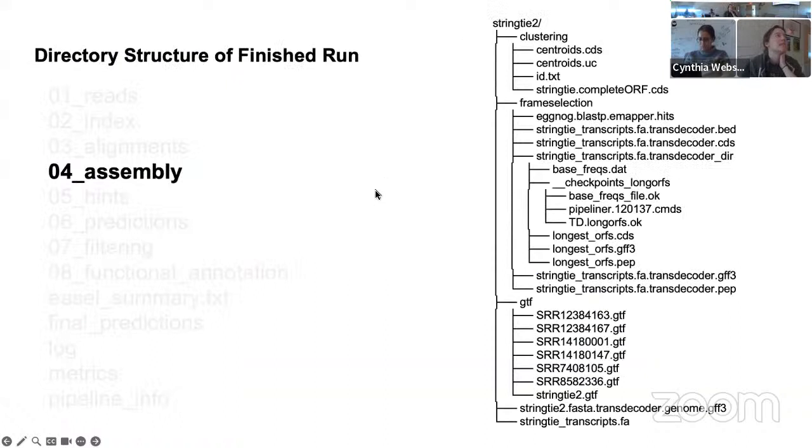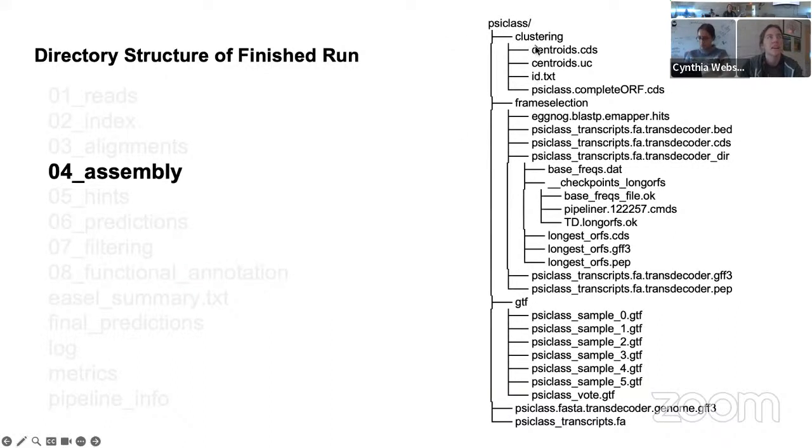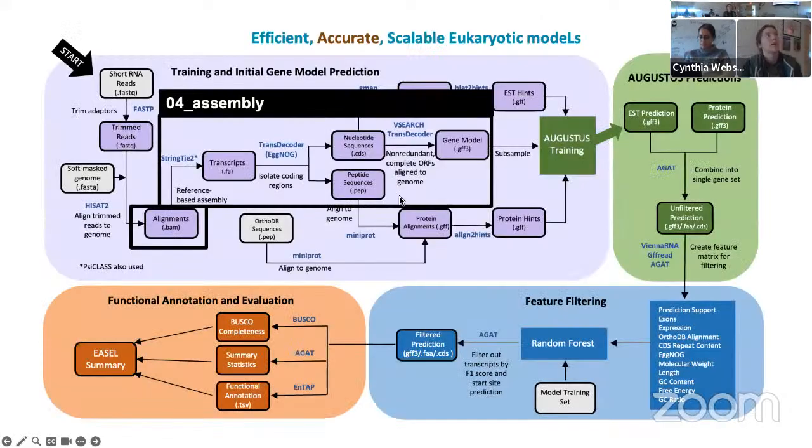Okay, so following the alignment, you have your BAM files. We're now going to go into an assembly stage. And by assembly, I mean transcriptome assembly. And so let's say you successfully run EASEL, you got this directory, you'll notice it's pretty big because we have this StringTie2 and a Psiclass directory. These are two independent transcriptome assemblers. So keep that in mind. This assembly directory is spanning this part of our pipeline.